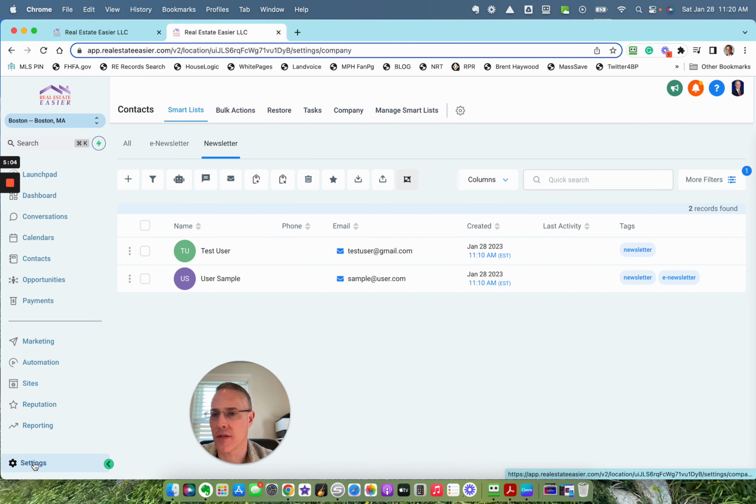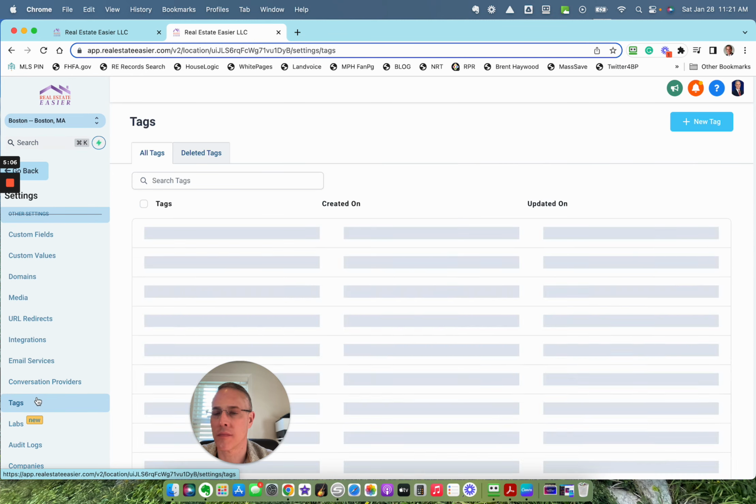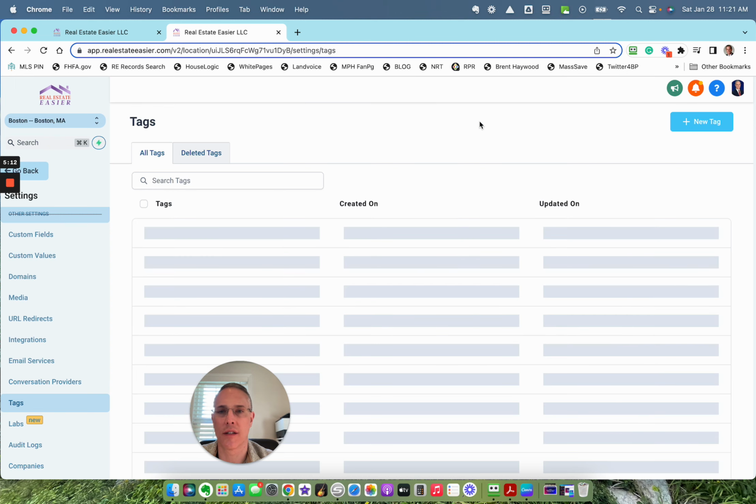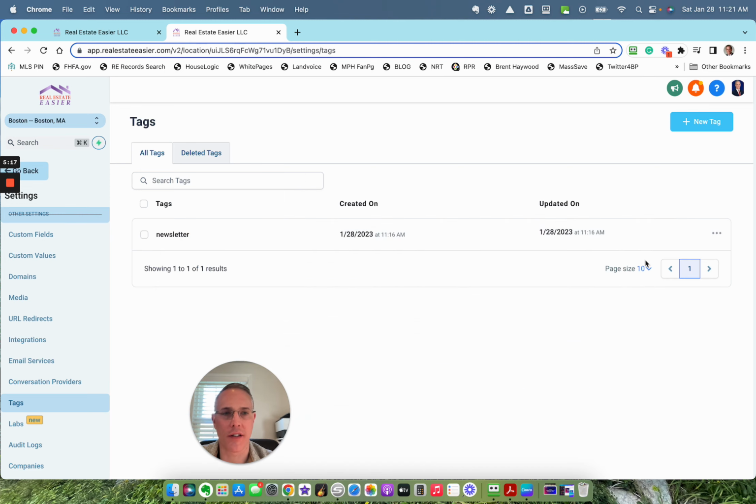So we go to settings, and you could go over here and just simply delete the tag. All right. And it's going to delete the tag. We're left with this one. Let's say you wanted to rename this though, because newsletter could be email newsletter or newsletter, just depending on your business processes and what your lingo is.